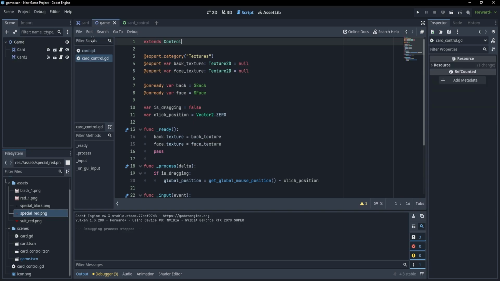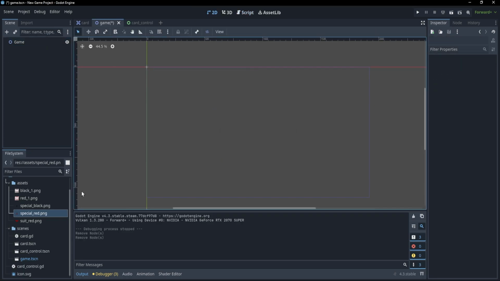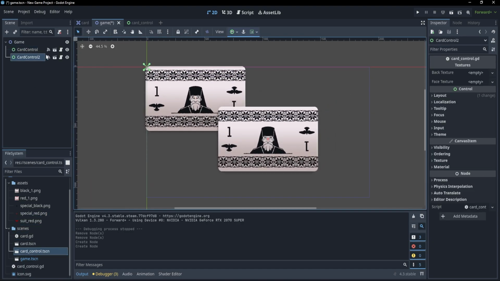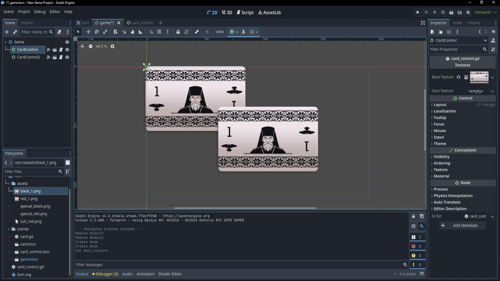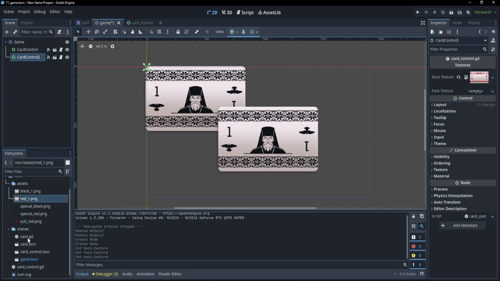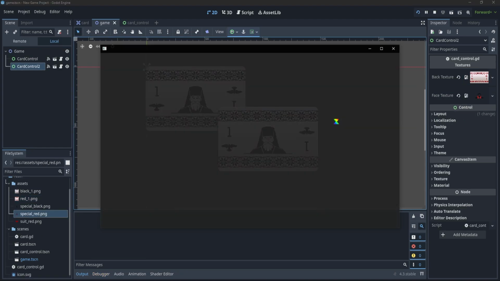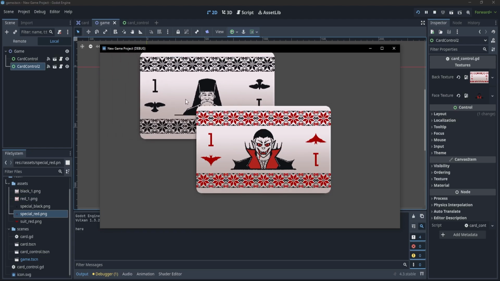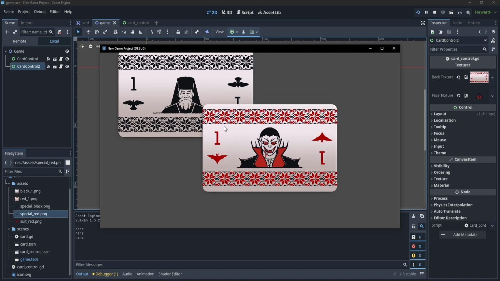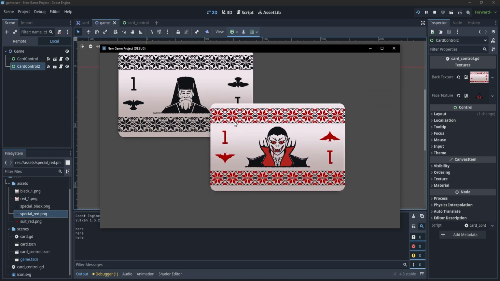And now if I go to my game, I can delete these Area2D elements and replace them with the card control scenes, which are pretty much the same. Now I just have to update their textures. So back and special back, and here red and special red. Okay, if I press now F5, you will see that clicking on this card moves it, clicking on this card moves it, and if I click on the area in between, you see that only the card above moves, which is exactly what we wanted.